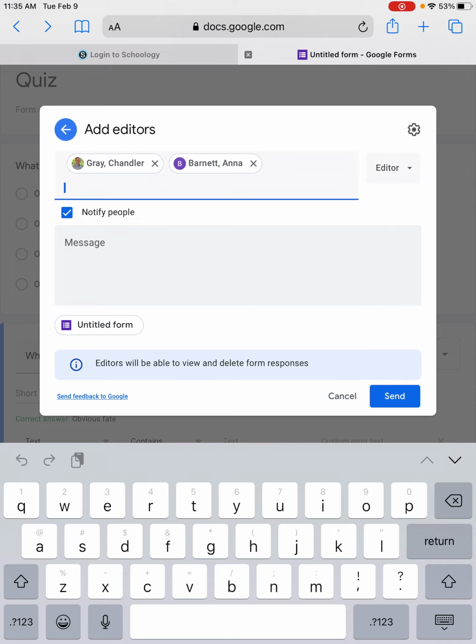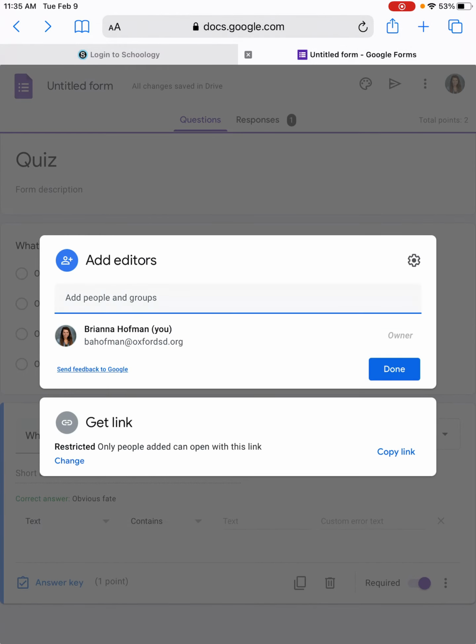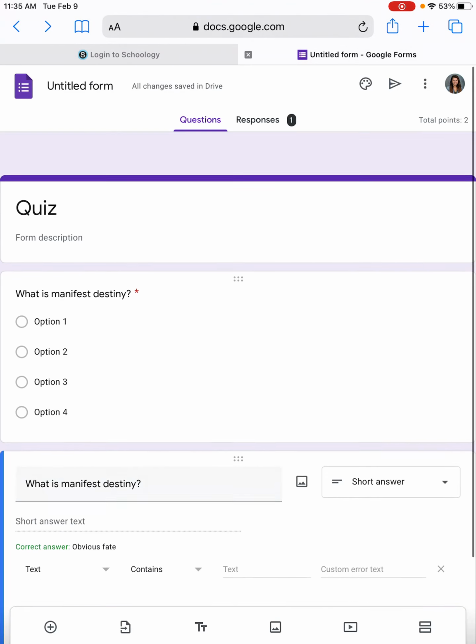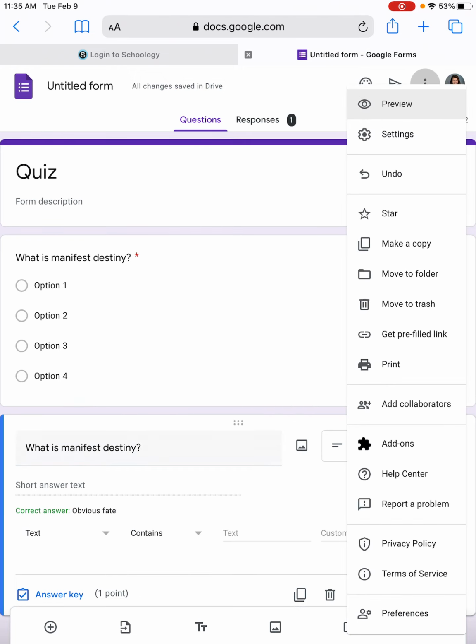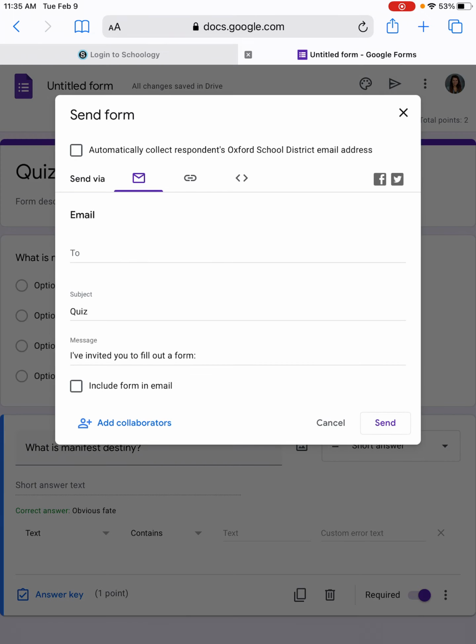Okay, so you would send. I'm not going to, so it doesn't go to them right now, but you would send. Okay, and then how you share this link. So let's say you're all done. You need to share the link to the Schoology assignment. You go right here. Okay, right here.